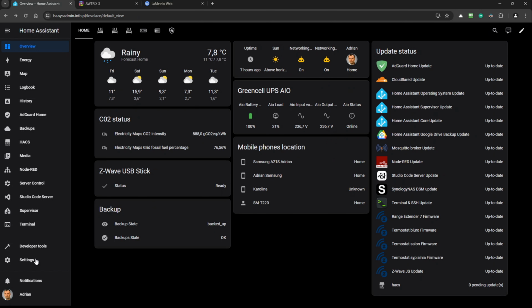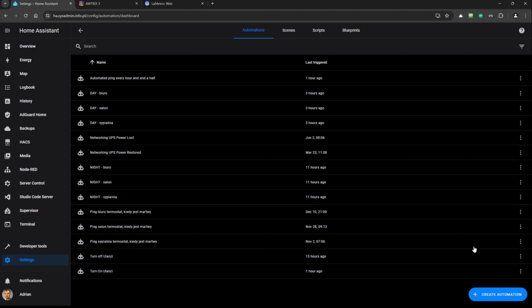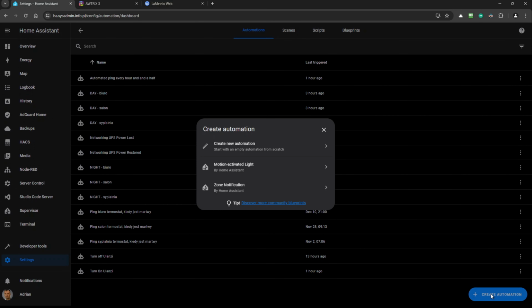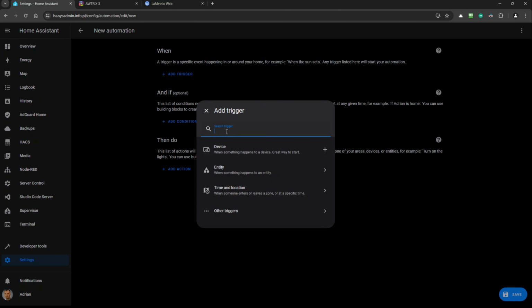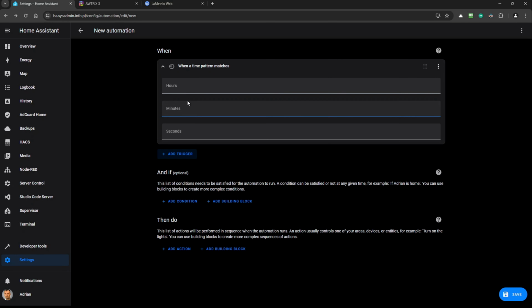And now it is time for our automation. Go to settings, automations and scenes, and then click create automation here. After that, create a new automation and choose a trigger. Add the trigger, type time and choose time pattern. Okay, fine, leave hours empty and provide 0 here and 0 here. So every 1 hour the trigger will work. Then leave conditions as they are, empty. You can add them later, and then we will focus on the then do.